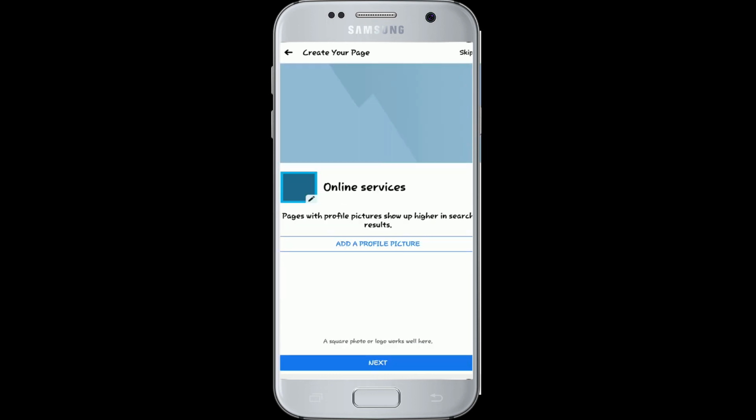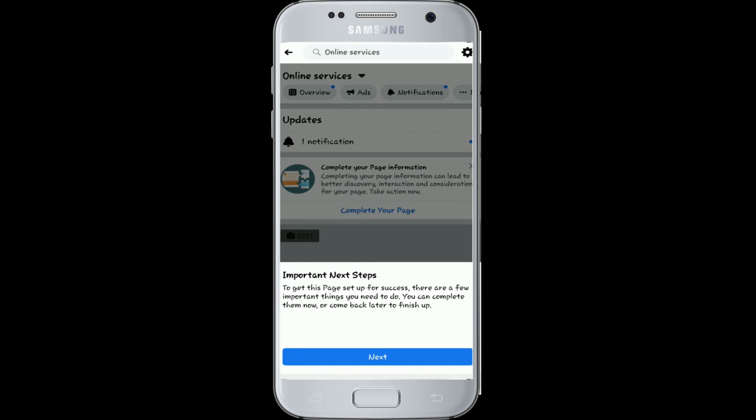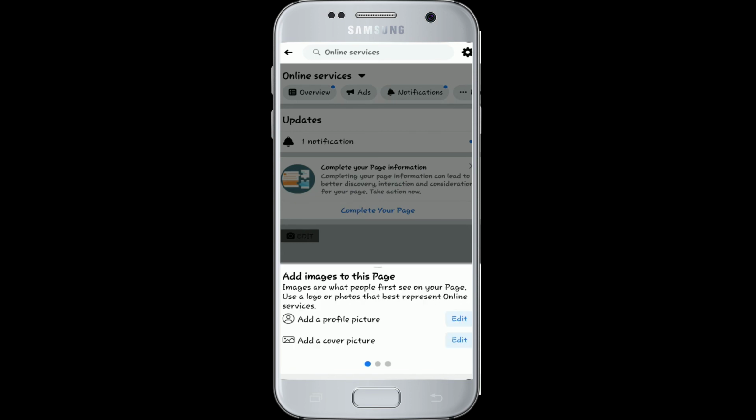Here you can add a profile picture to your page. Click Next for now. After that, tap on Visit Page since this will complete the setup process and your Facebook page is created. That is how you can create a Facebook page.